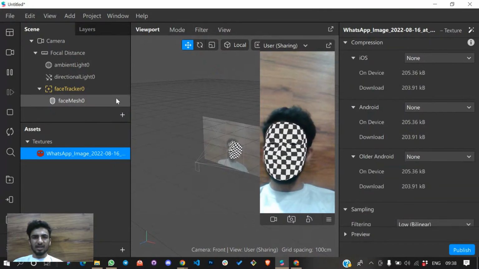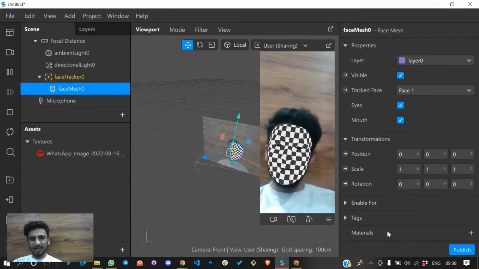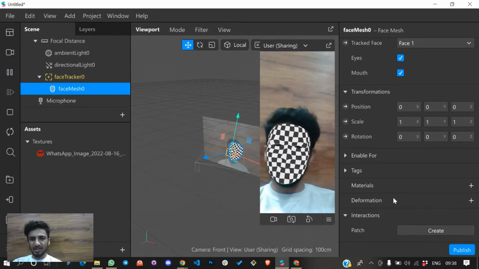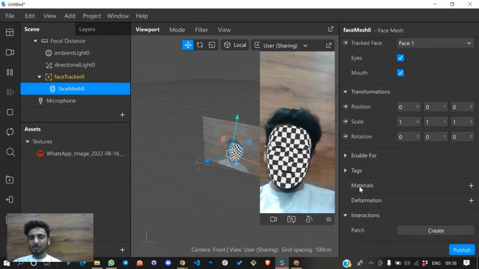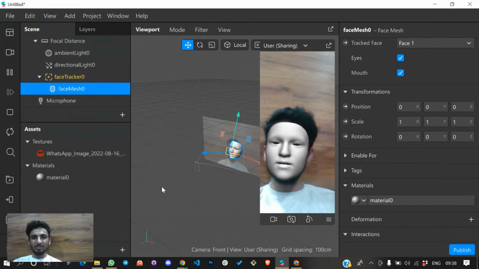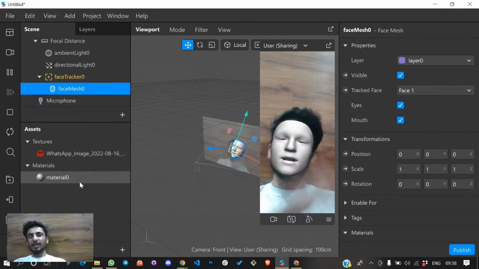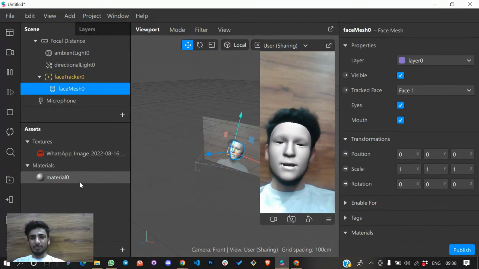Now if you click on this face mesh, on the right hand side of your screen you will be able to see an option, material. Just click on this plus icon, and as soon as you click on this plus icon, you will see the texture and the color have changed. Now that zebra thing has changed to a different gray type texture.